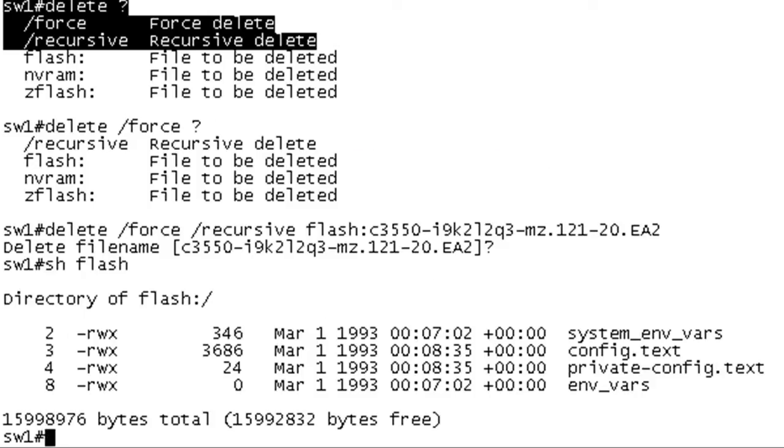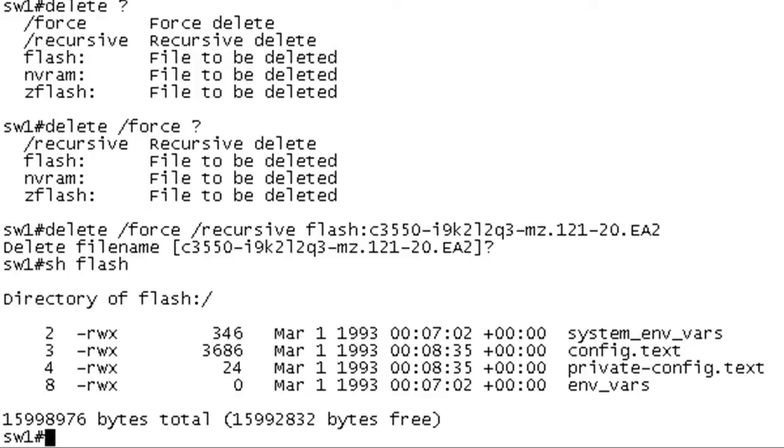So as you can see, using these two options with the delete command is actually pretty nifty. Can't believe I just said nifty. Anywho, using these in combination actually gets you around the heartache that is deleting these directories, especially a directory like this that has a bunch of subdirectories and individual files in it. So now we've got our space freed up, and I can go ahead and throw on my new IOS version.